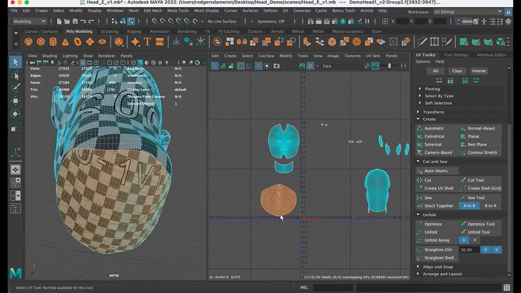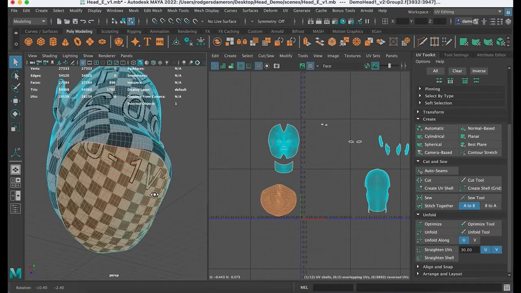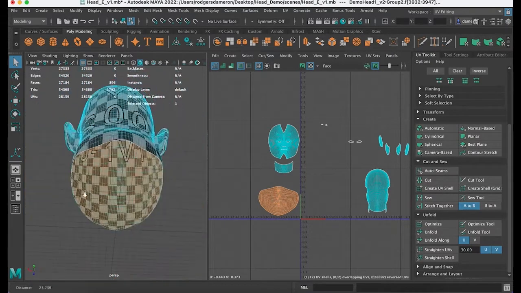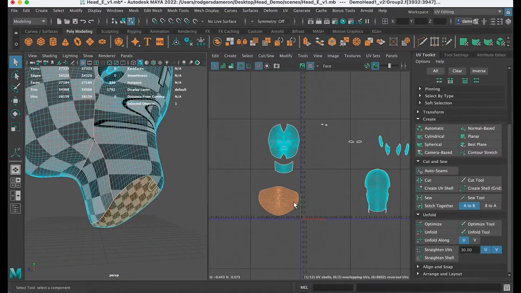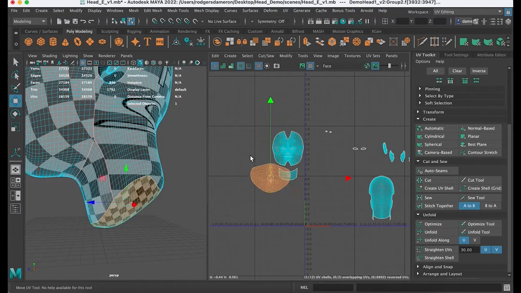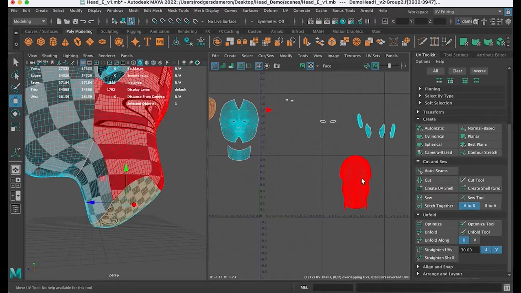But I am going to, in face mode, right click faces. You can do this with faces, UVs, or UV shell. You can unfold from that. So I'm going to unfold that. That looks good. And I'm just going to drag this out of the way. So my finished models, I'm just dragging off to the left.